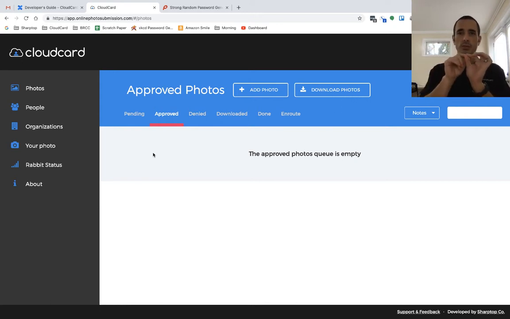But if you're not using the zip downloader, if you're using an external API download strategy, which is what we're talking about today, they go from approved to ready for download. That's what the API is looking for, and then we click that, and then the API client is going to be responsible for marking them as downloaded once they've been downloaded.